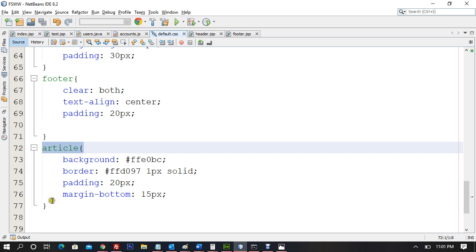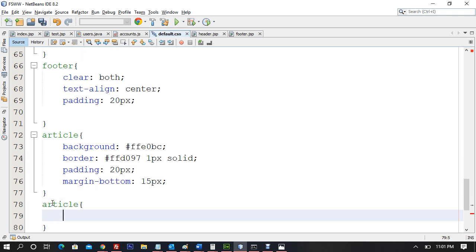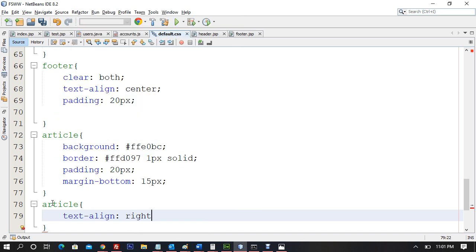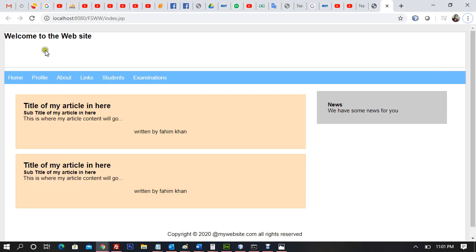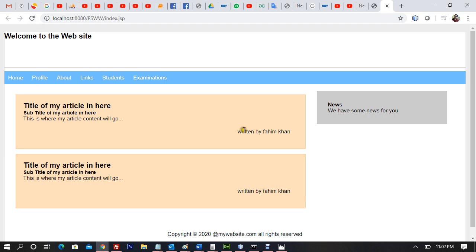Article has 2 things: article has a header and article has a footer, right? So I can say text align right, and I'm going to article footer. Inside article we have a footer, and this footer is text aligning towards right. Okay, now let me refresh. What happened? Now you can see article written.